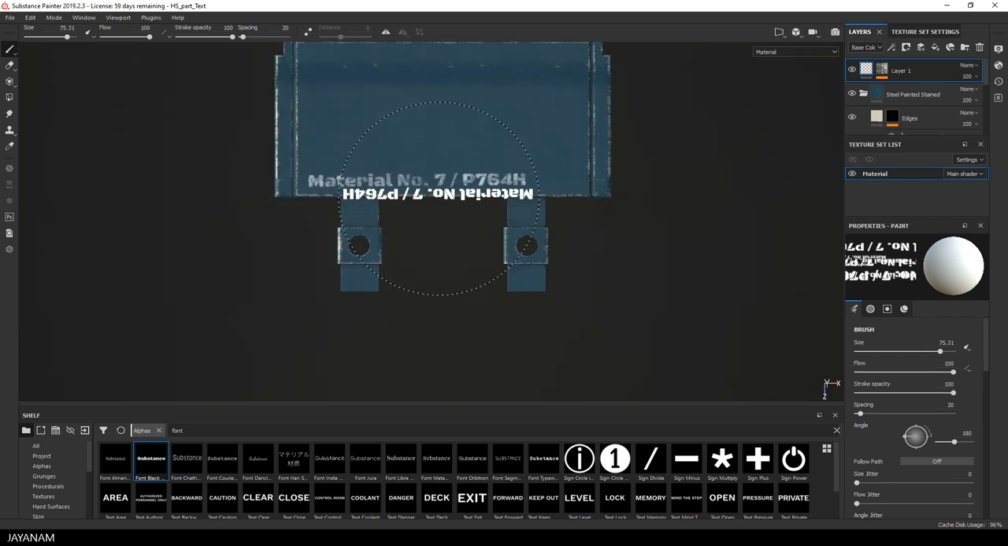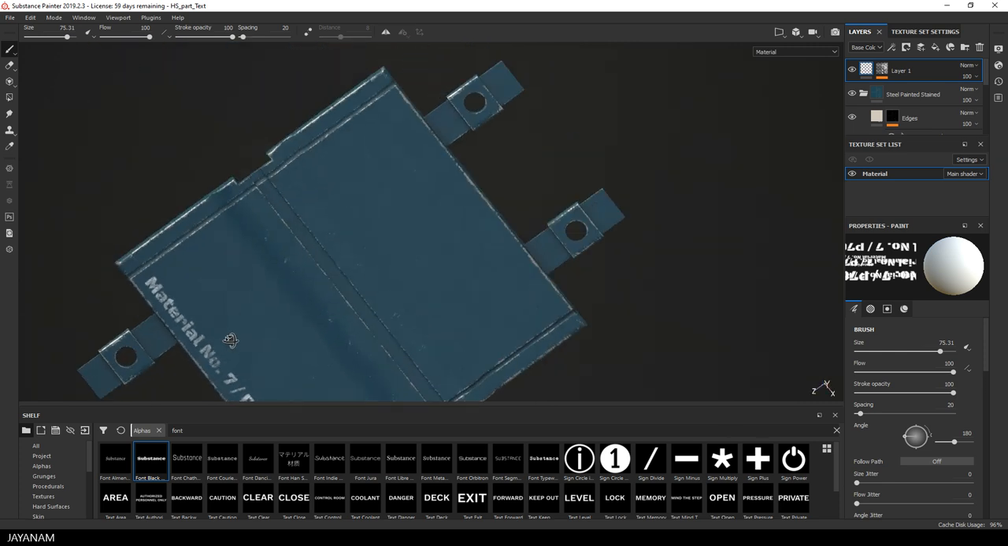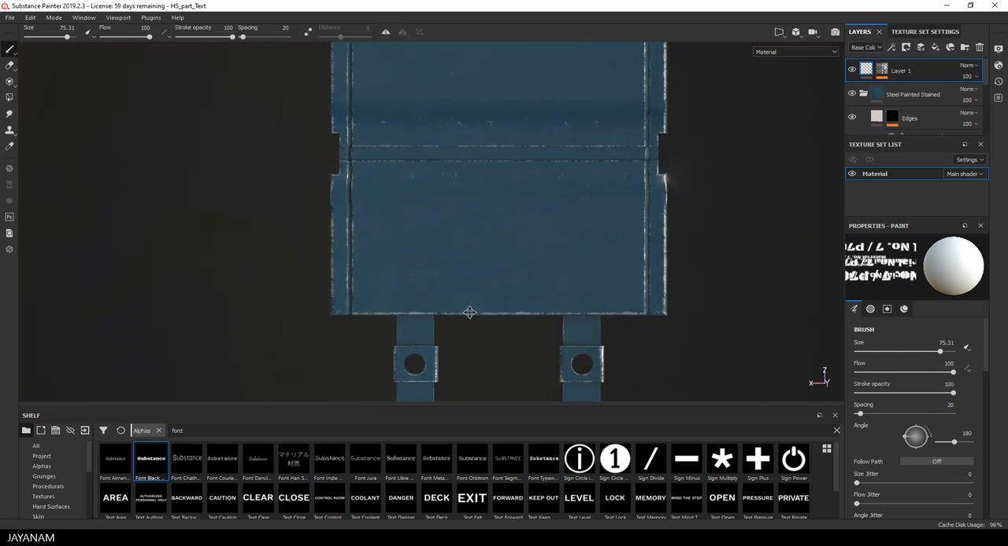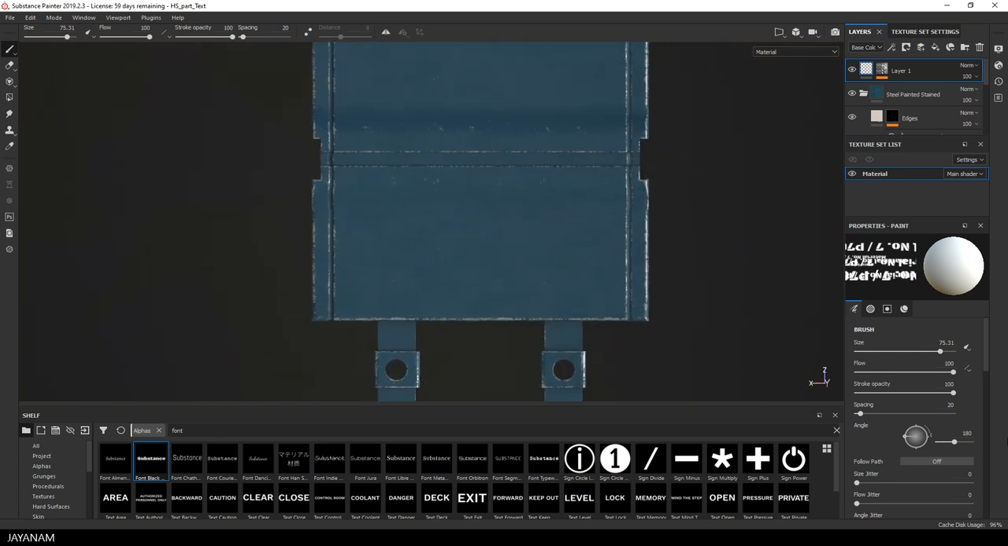And now the orientation of the text is 180, which is fine for this side of the mesh, but when I rotate it, well, we have to rotate the brush as well. And that's also pretty simple to do. You go here to the angle of the brush and change it to 0. You can type it in or use this widget.